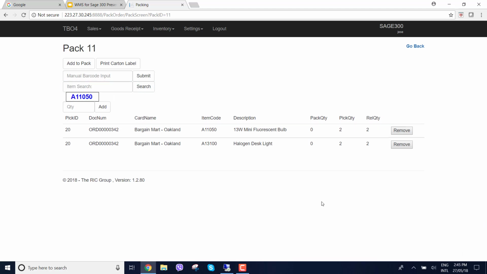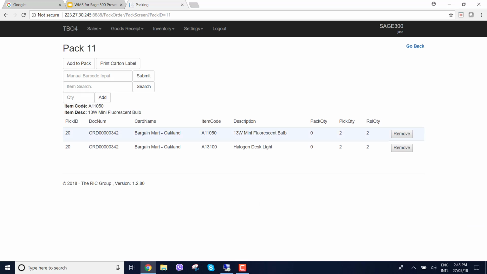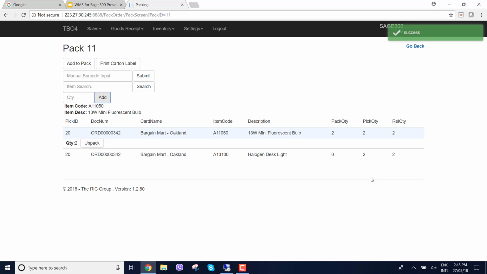So for this demonstration, I'm just manually entering the item, and I'll select that item, and you can see here it's got the bulb, no problems at all, and I'm going to say I'm packing 2. So when I've packed 2, you can see here I've picked 2. Well, first of all, I've released 2 in the sales order. I've picked 2 and I've packed 2. And the next item is this one, and I'll just search for that.